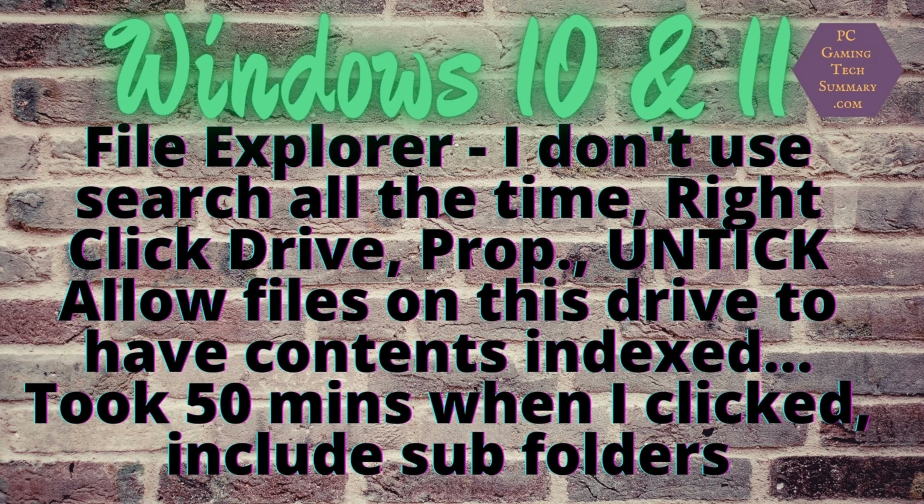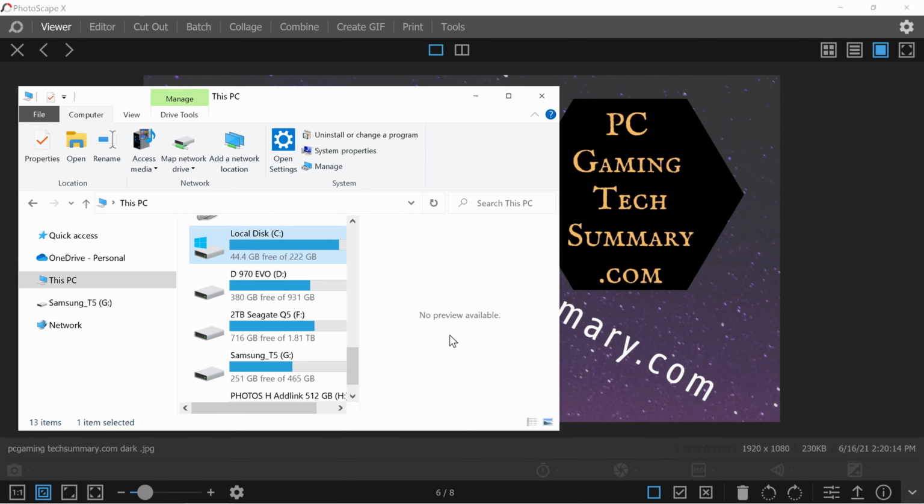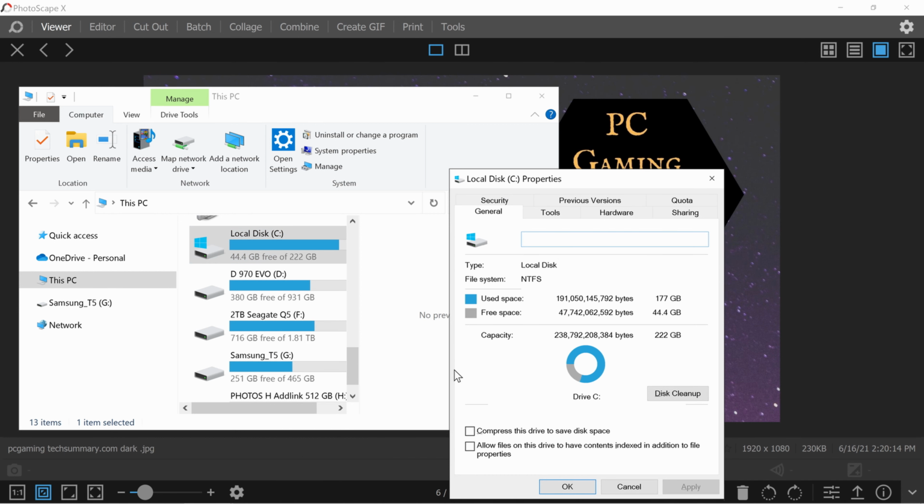Okay, Windows 10 and 11. What I did is I went to the drive, right clicked, went to properties, and unticked allow files on this drive to have contents indexed. I selected for it to do it in the subfolders, and it took 50 minutes to unindex. Took ages, so I just want to give you that warning. You might want to do that as one of the last things you do, so you can walk away and do something else. Right there, that I unticked allow files.